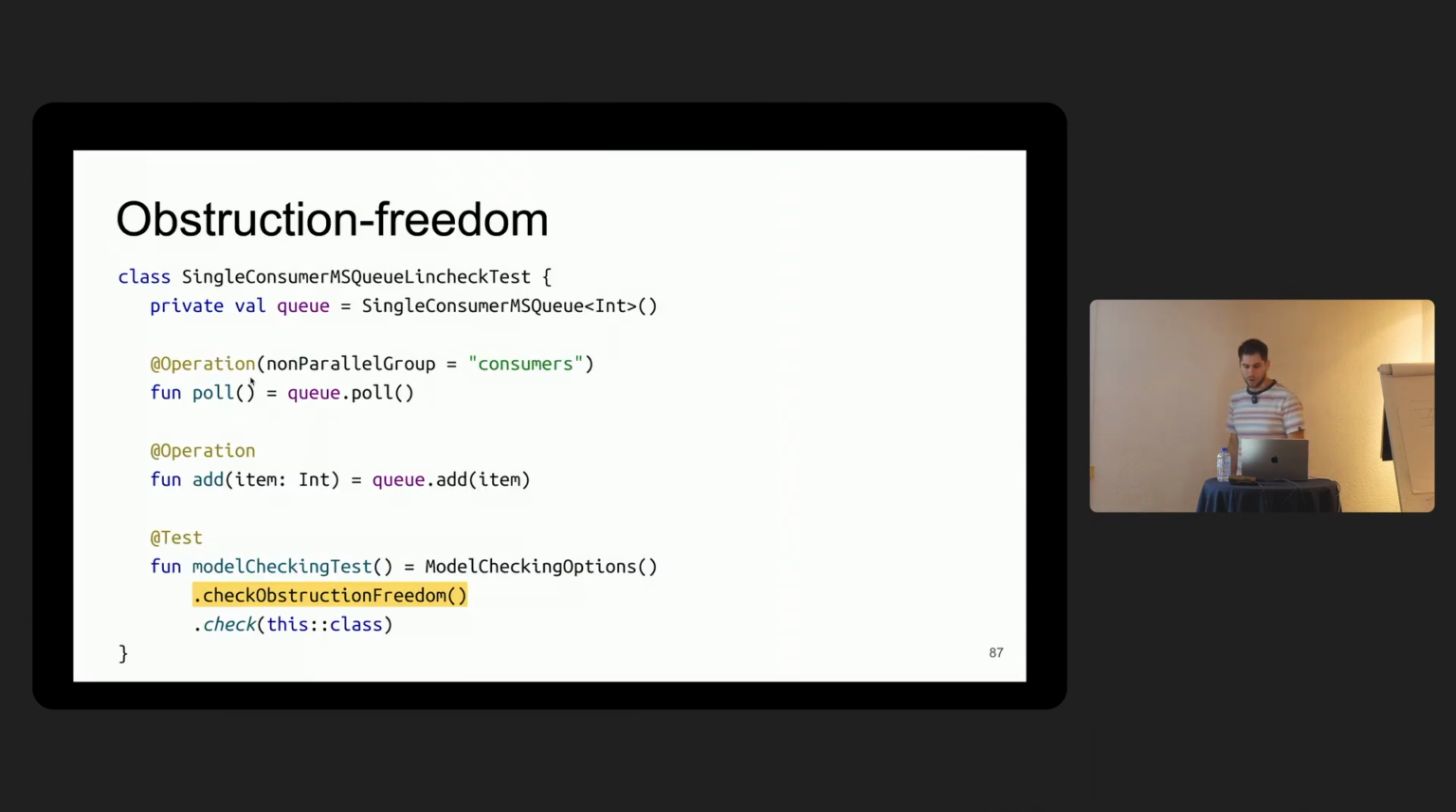All right, so let's go back. Abstraction freedom. What abstraction freedom guarantees us is that you have multiple threads, you have concurrent operations, and if in any state you stop all the threads, then you can continue any of them while other threads are paused, and this thread will finish the execution in a bounded number of steps.